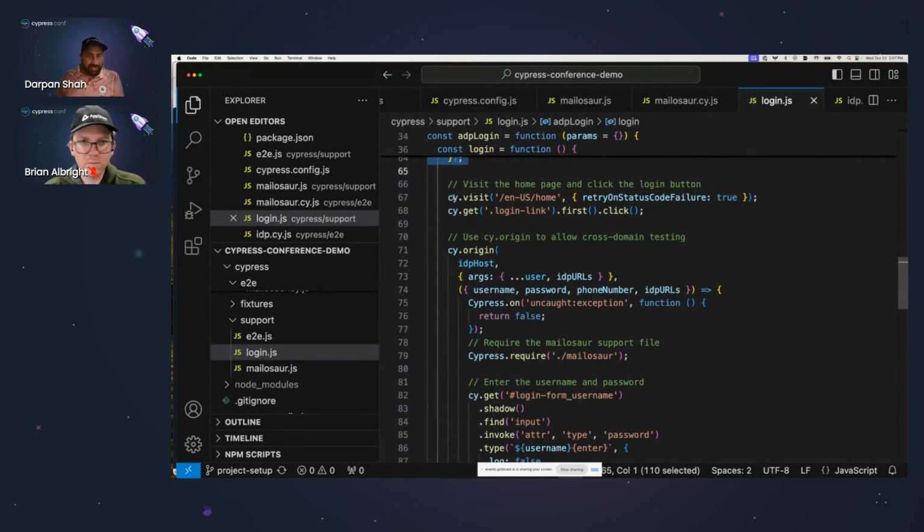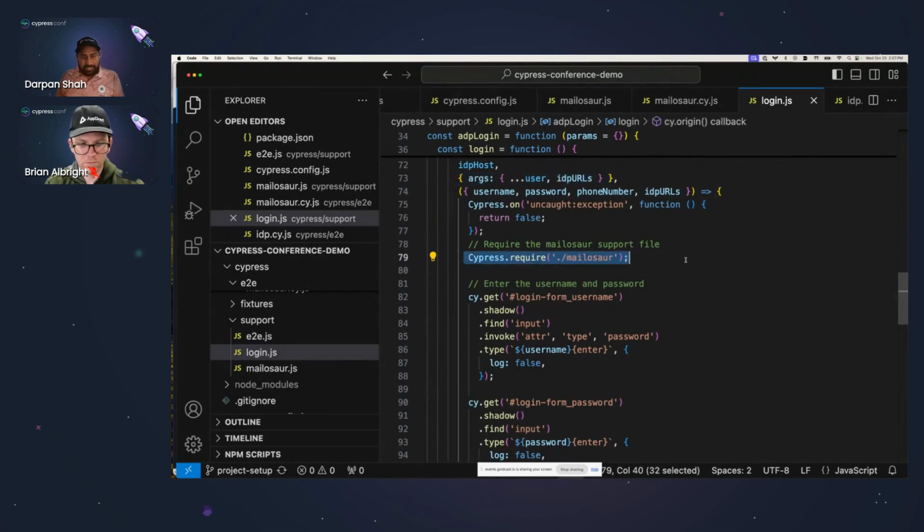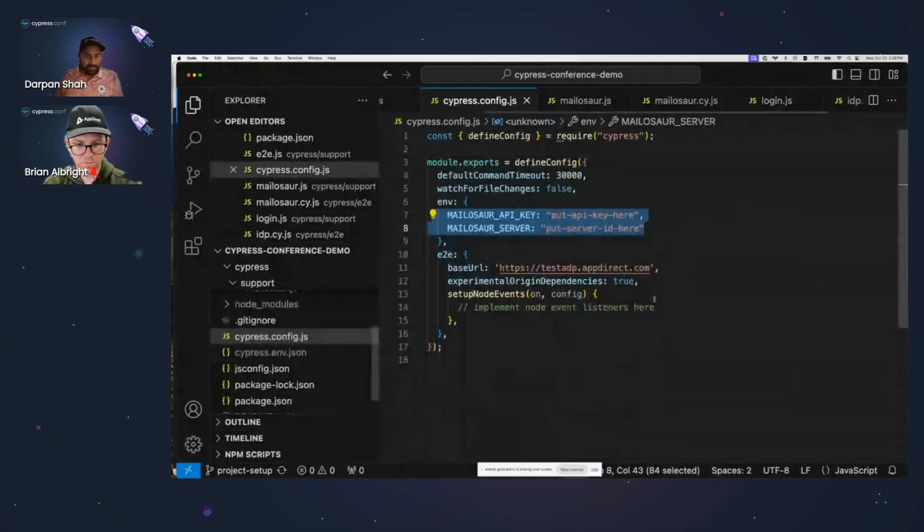Here are the commands to visit the home page and click on the login button on the primary domain. As we click on the login button, the domain changes to the IDP domain. To interact with the IDP domain, we need to use cy.origin. Here we pass our IDP host along with all the required parameters that we need for the interaction with the IDP host. We also need to import our Mailosaur command file here, because in the origin block, we need to explicitly import dependencies. To allow this, we also need to set experimental origin dependencies to true in the config.